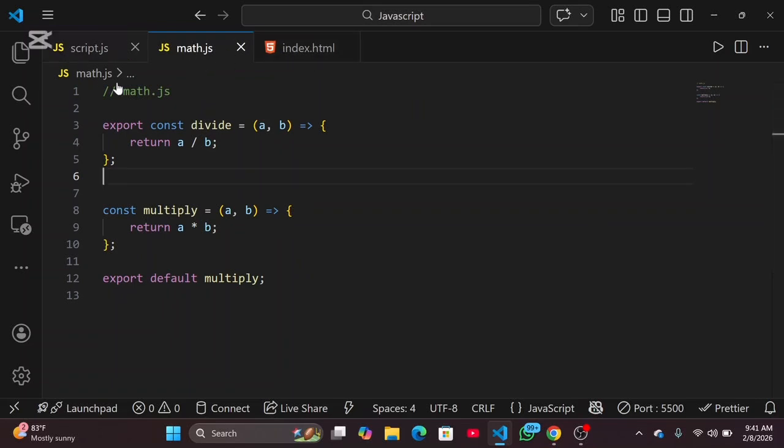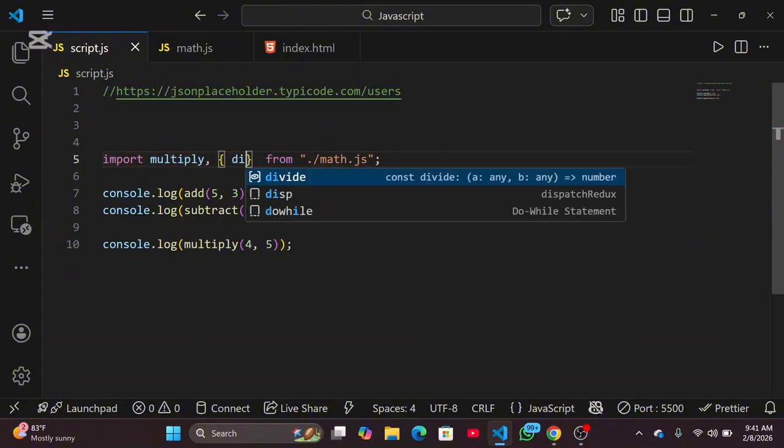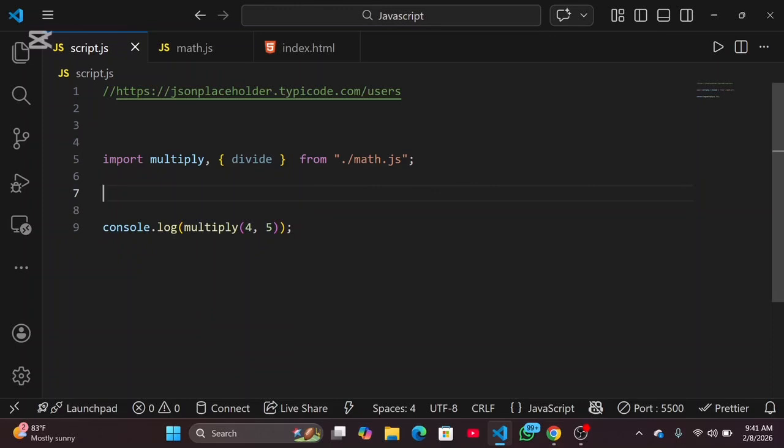All right, in this part we are going to delete this because we don't have it anymore. We are now going to import divide. We just add a comma and use the curly braces and put divide in them. So that's how we do it here: the default import first, then the named import inside the curly braces.